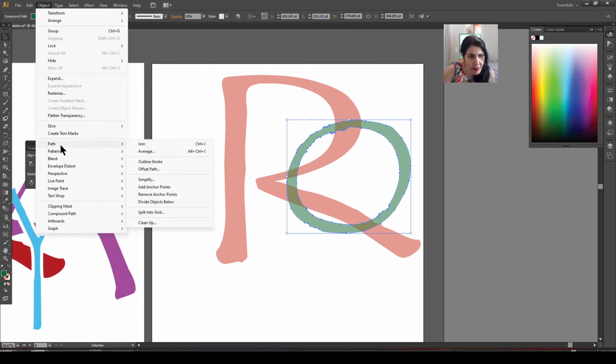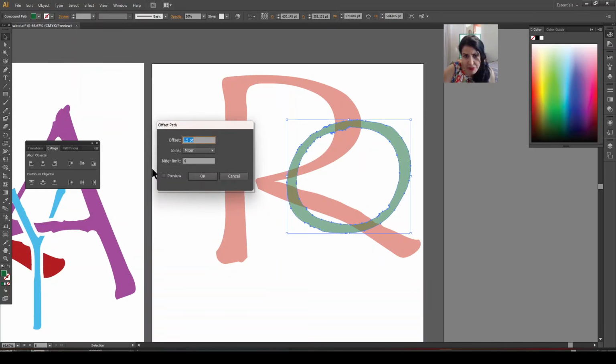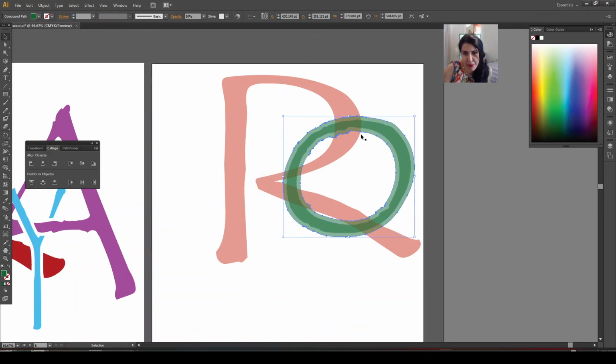path, offset path. Make sure check mark here so you can see the preview, and you decide about your offset whatever you want. I make it here 17. And now select both letters together.